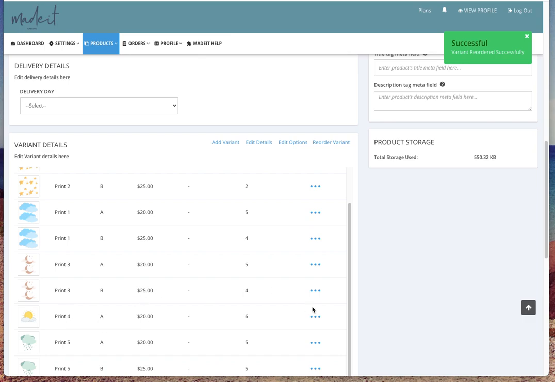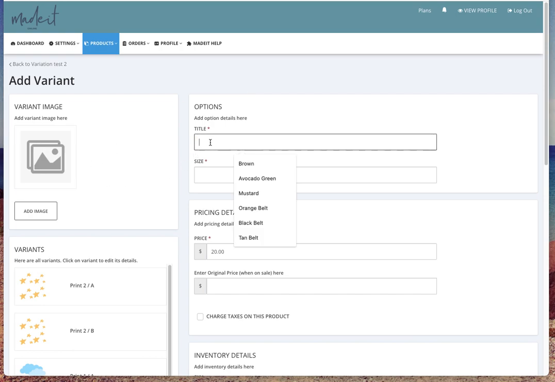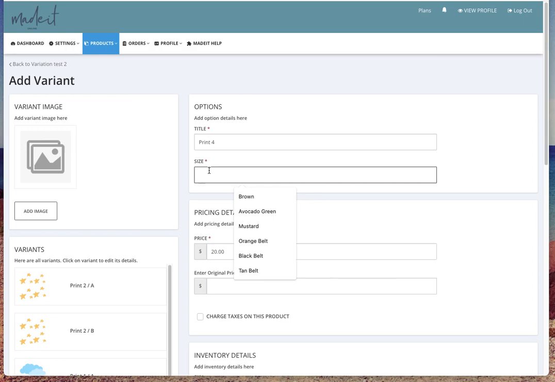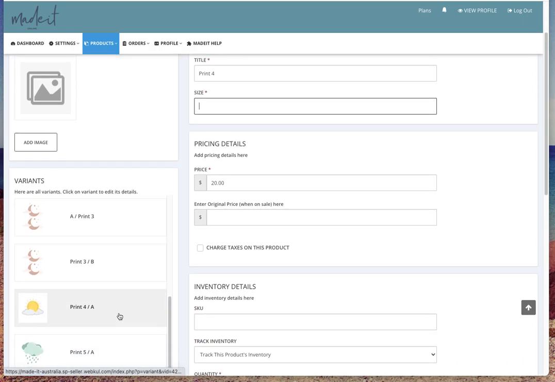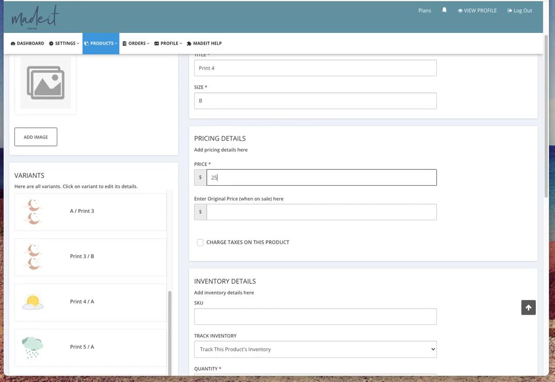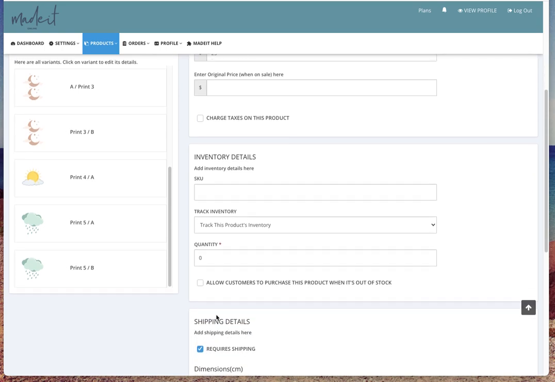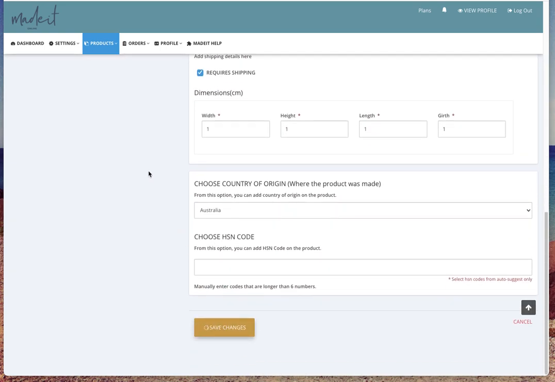Okay, so now let's go in and add that extra variant, because what we want to do is add print 4B for the $25. So again, doesn't matter which one you're doing, you can just select edit. Now, if you don't want to change that one, you want to add another variant. So select add another variant. So your title is print 4. Size was B, wasn't it? Yep. So size B. Price was $25. Now remember, this is the one that's out of stock. So track this product's inventory. We just want to have that as 0. Okay, so then you can just select save.